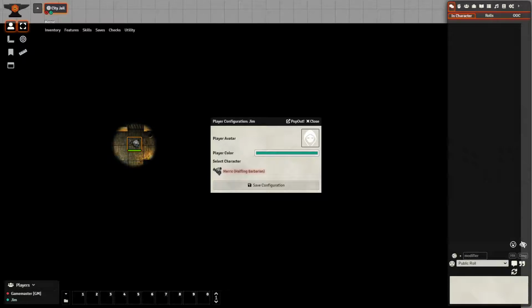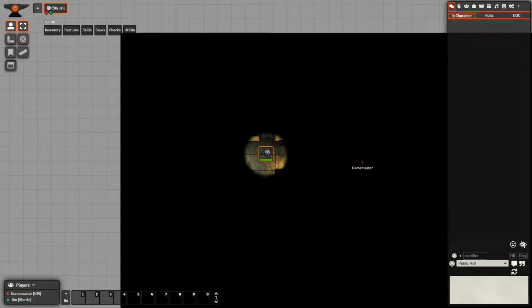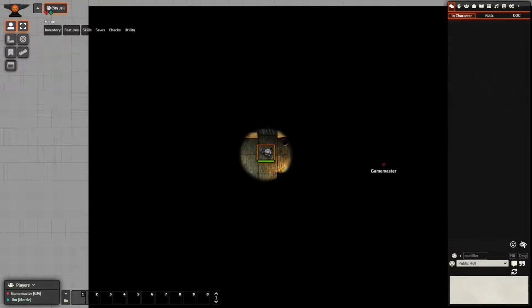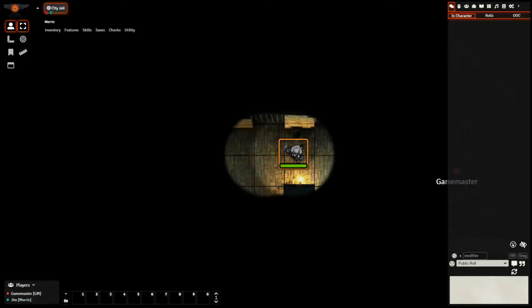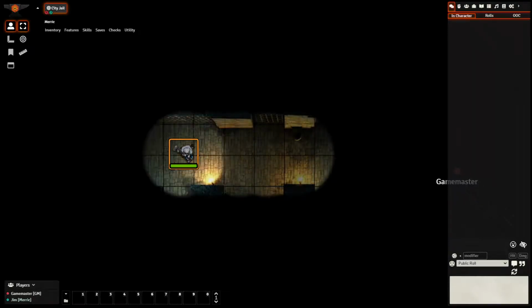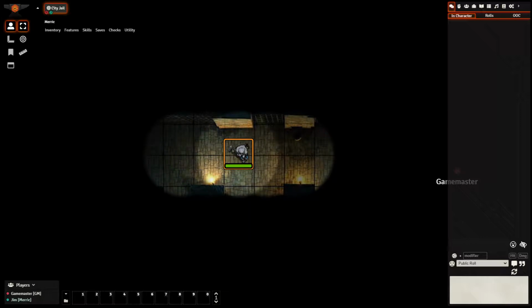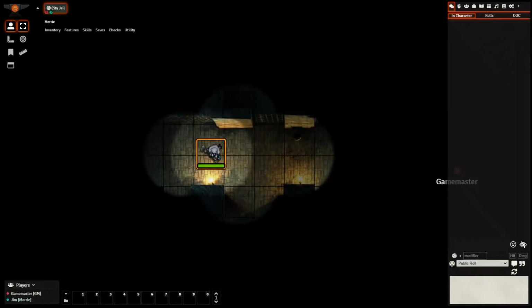This character is already here because the GM has assigned this character to my player. So I'm going to go ahead and click that and press Save Configuration. Cool. And since I have selected that character to be assigned to me, I now have control over that character and I can move it freely. And as you can see, I'm moving. Right now I'm moving with the arrow keys, but I can also use WASD if I'm more familiar with that.